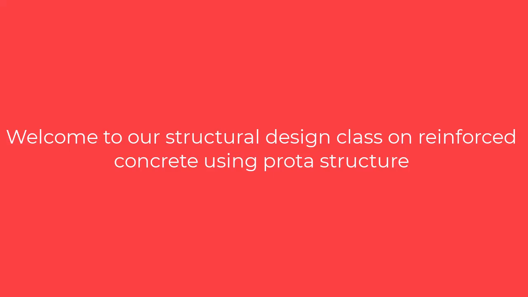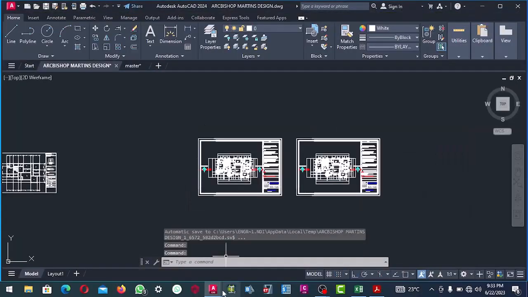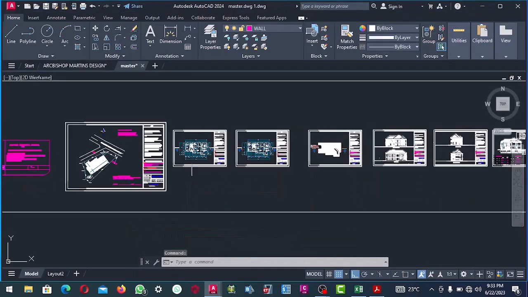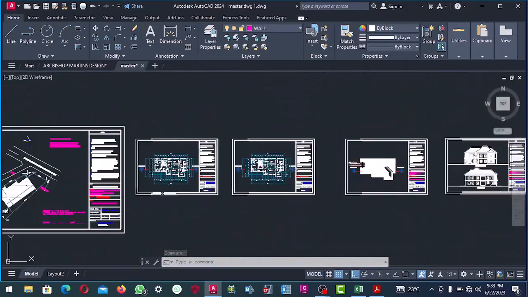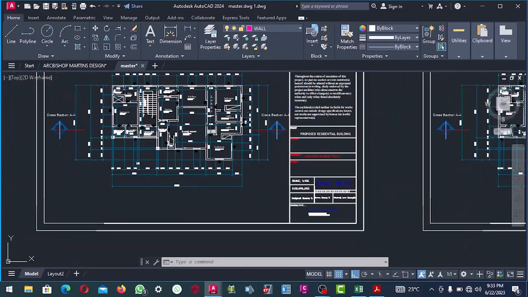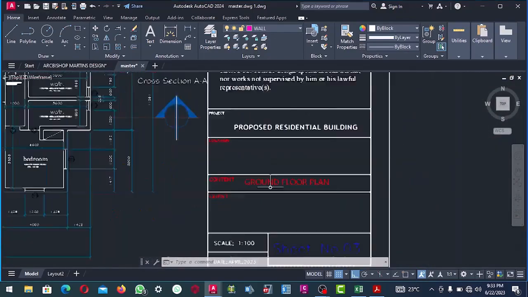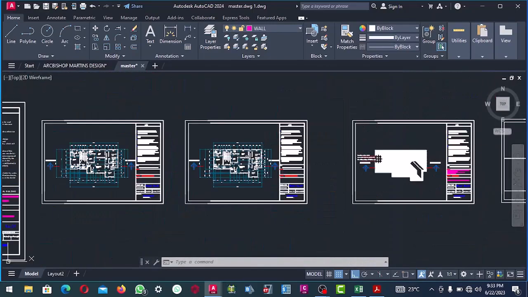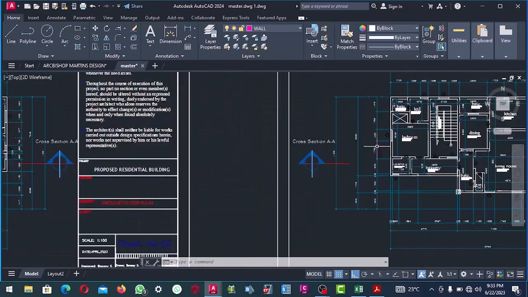This is the architectural drawing, the project that we want to design. This is the ground floor, and this is the first floor. So the ground floor and the first floor have a similar arrangement.